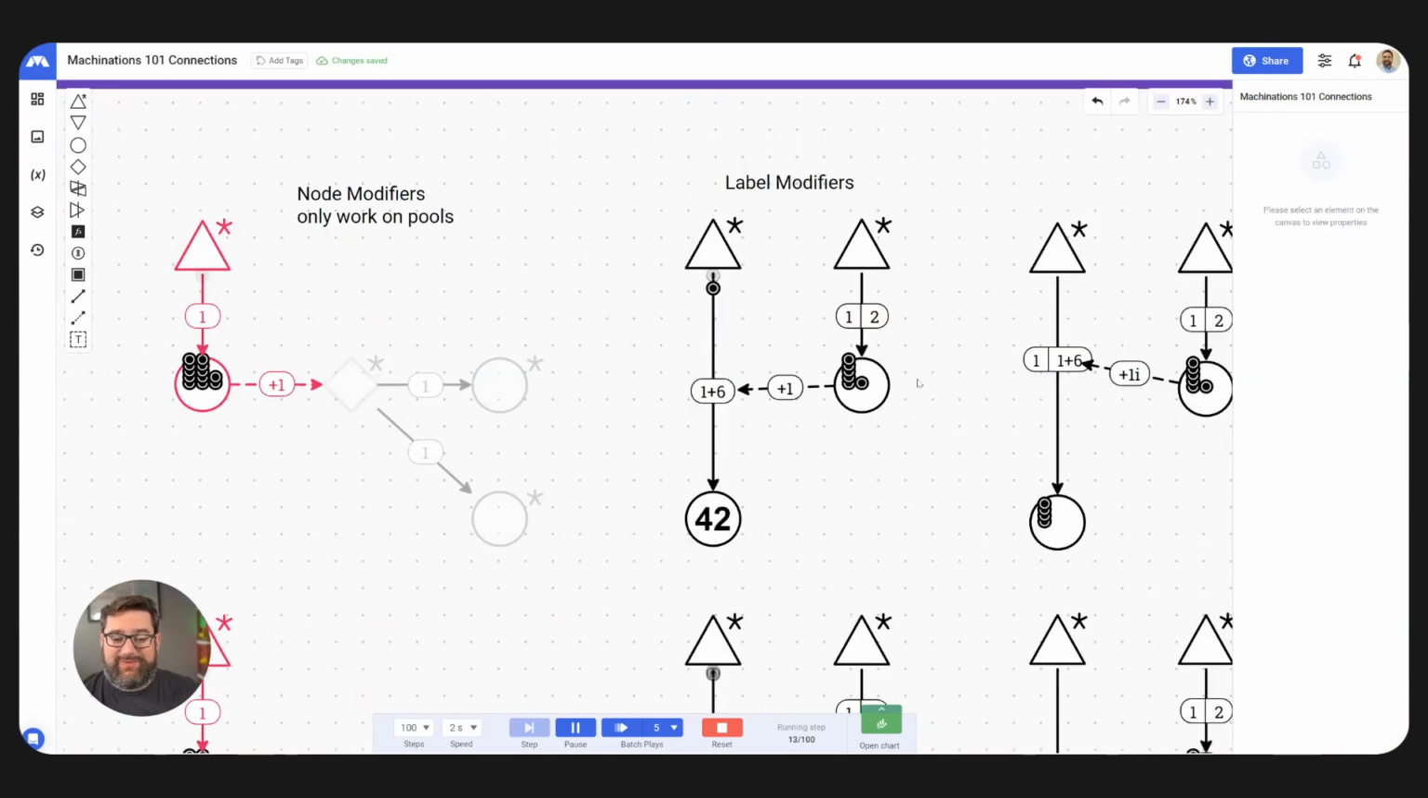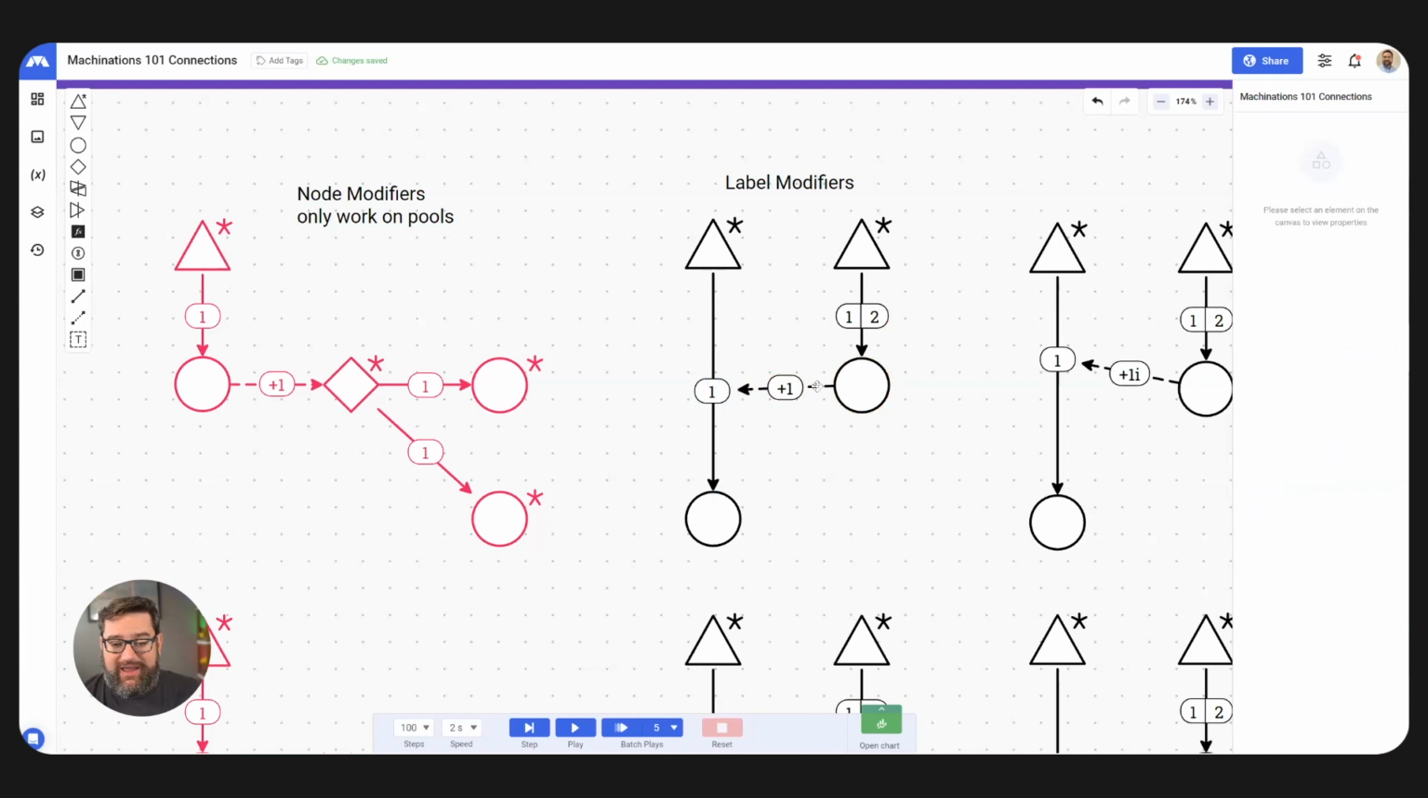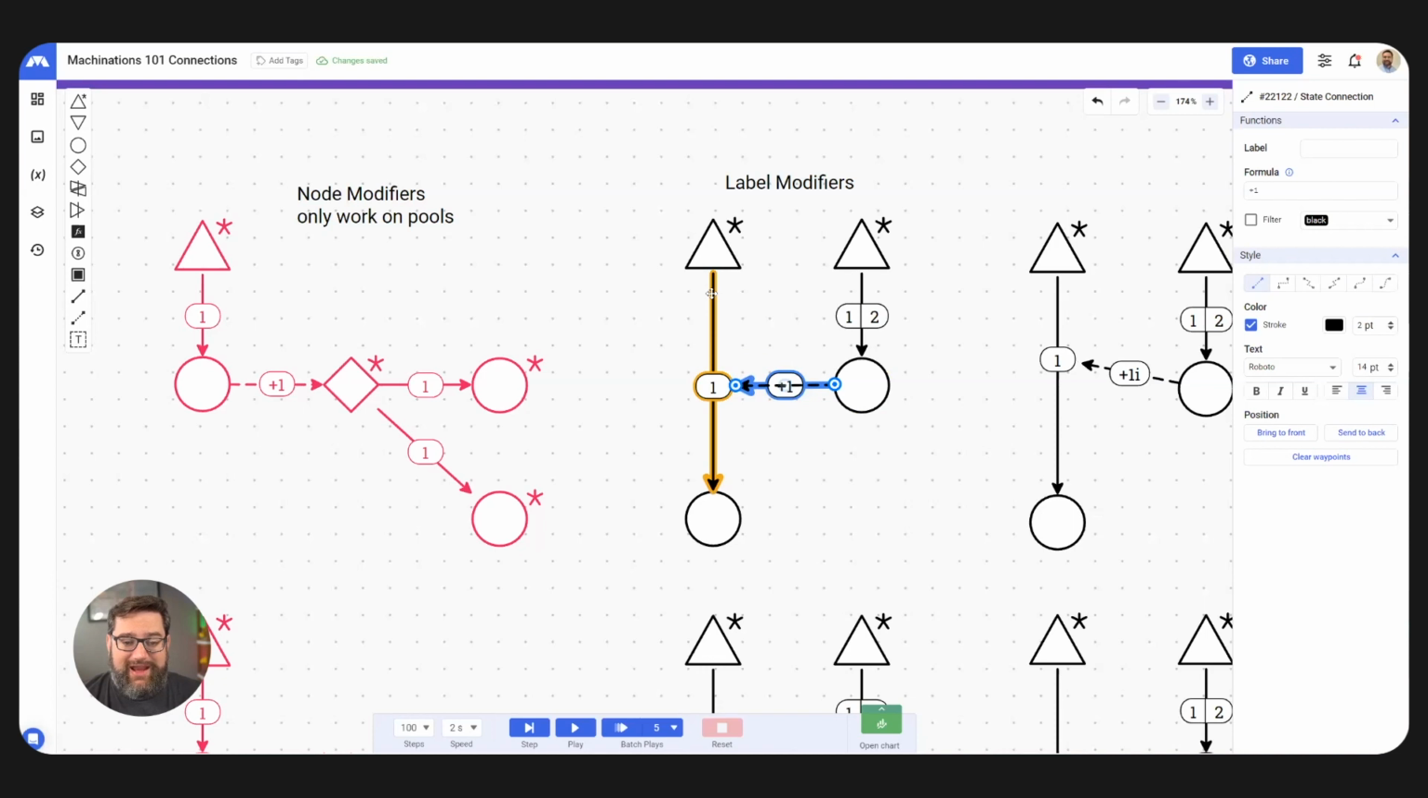State connections can also be used to modify labels. So here I've got a resource connection with a formula of 1, and I'm using a state connection pointed into the pill. You'll notice as I move the pill around, it'll move the state connection around. When you're dragging these on, if you point them at anywhere on the resource connection, it'll automatically default and connect to the little pill.